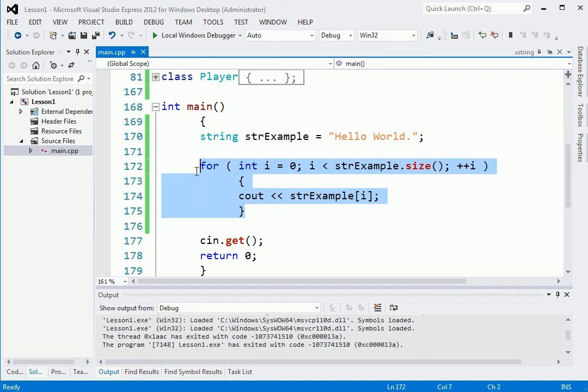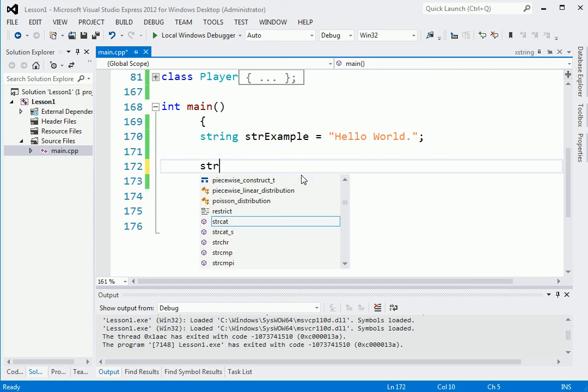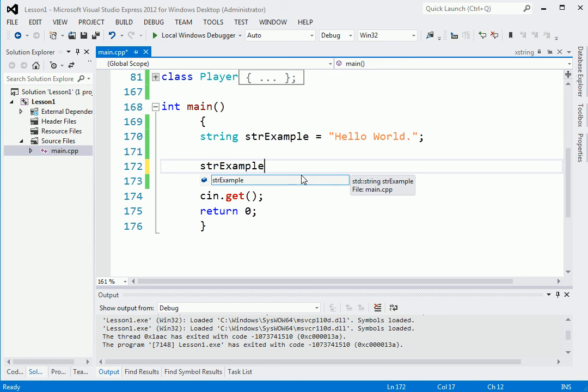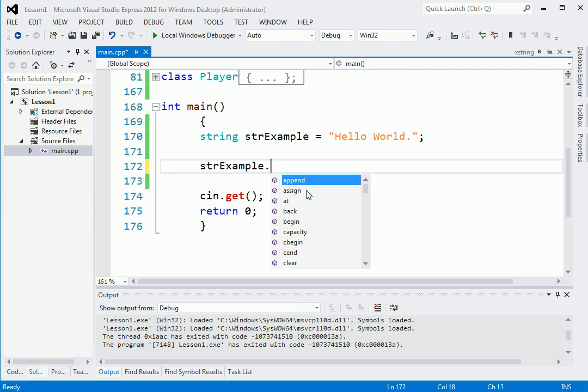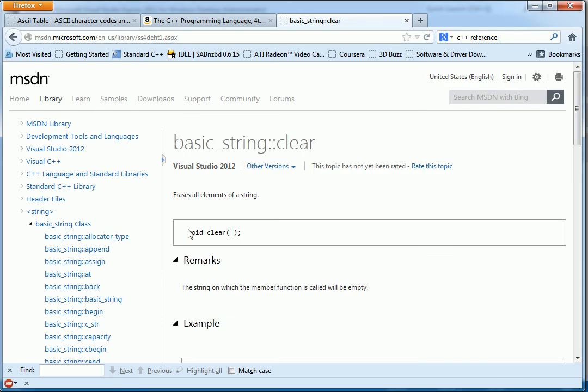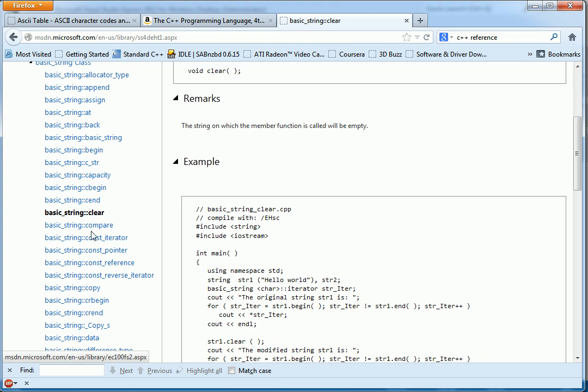So you can use this to solve some problems. Now there are other things we can do. If you type in the variable name and dot, then you can use Microsoft IntelliSense to see all of the methods that are available to you. These are, by the way, the same ones that you will find in our documentation.